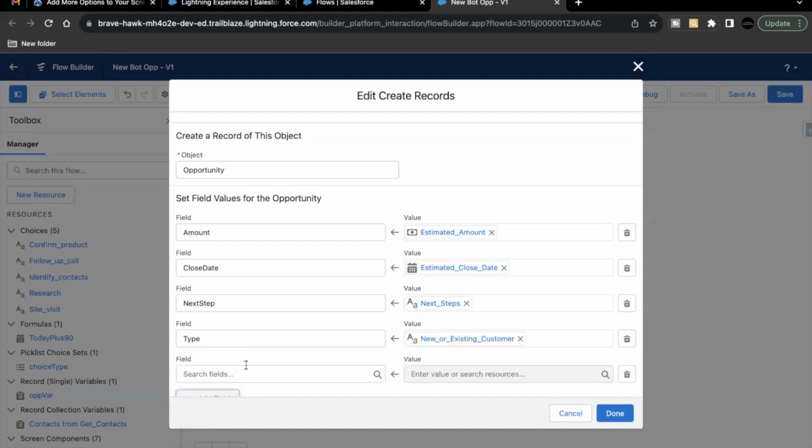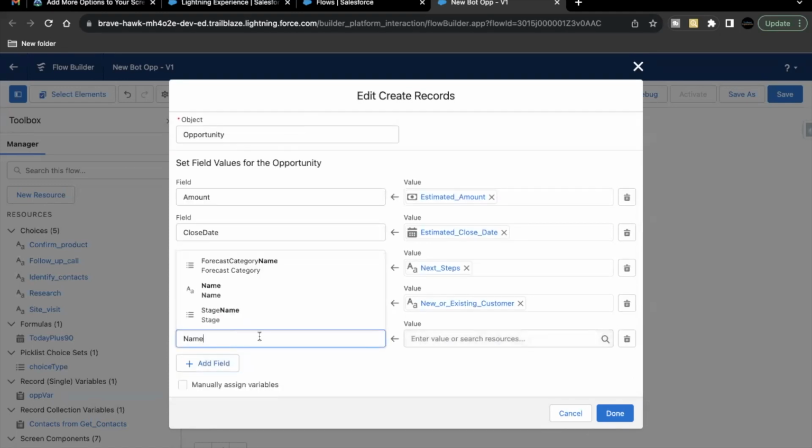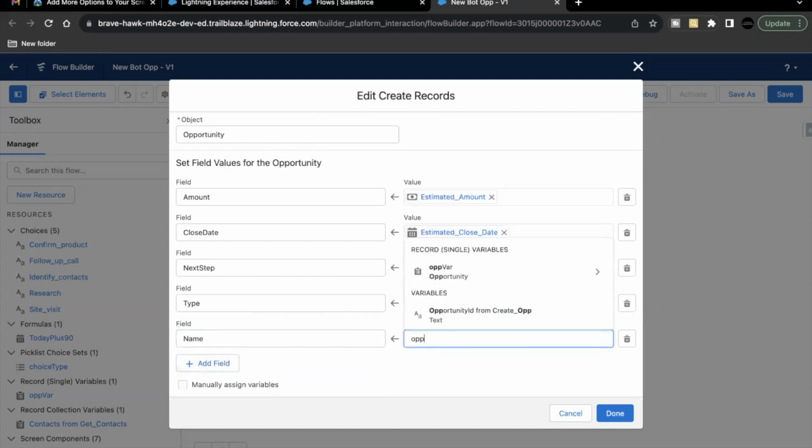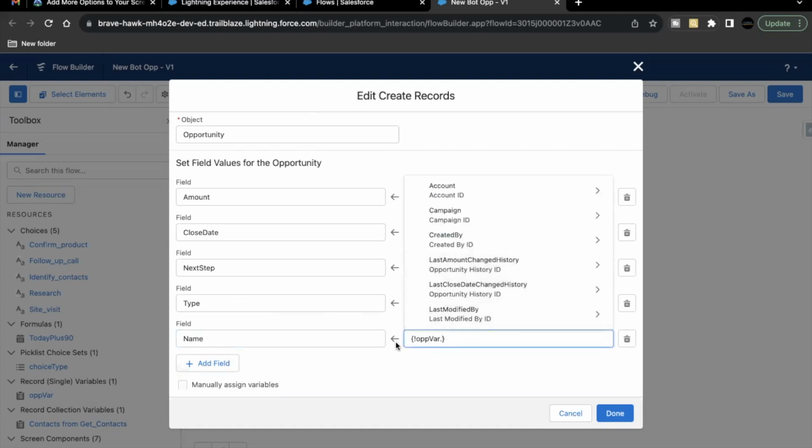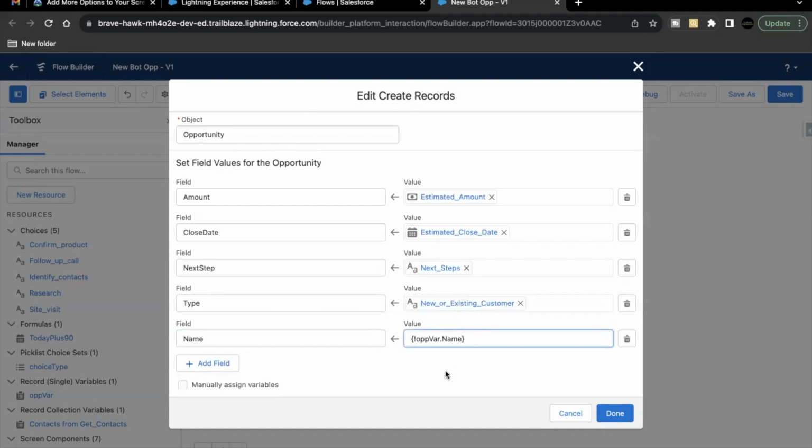So let's just click on add field and add name over here. The name value we'll be getting from opvar. In the beginning of this video, we created a record variable, right? And we are using this variable opvar to assign the name value. So opvar name, I'm going to select this from here. Whatever value the end user inputs on the screen element will be stored in opvar name, and then it will automatically get assigned at the time of this record creation to the name field of opportunity.